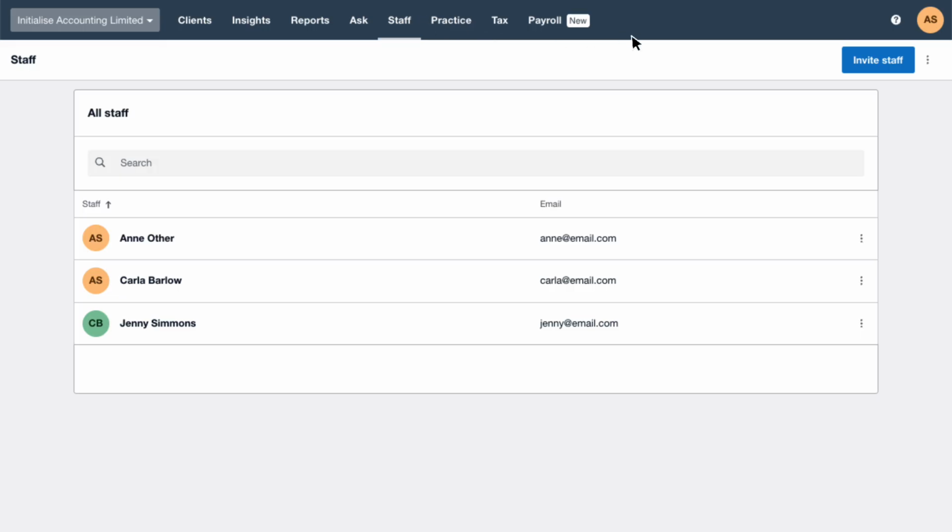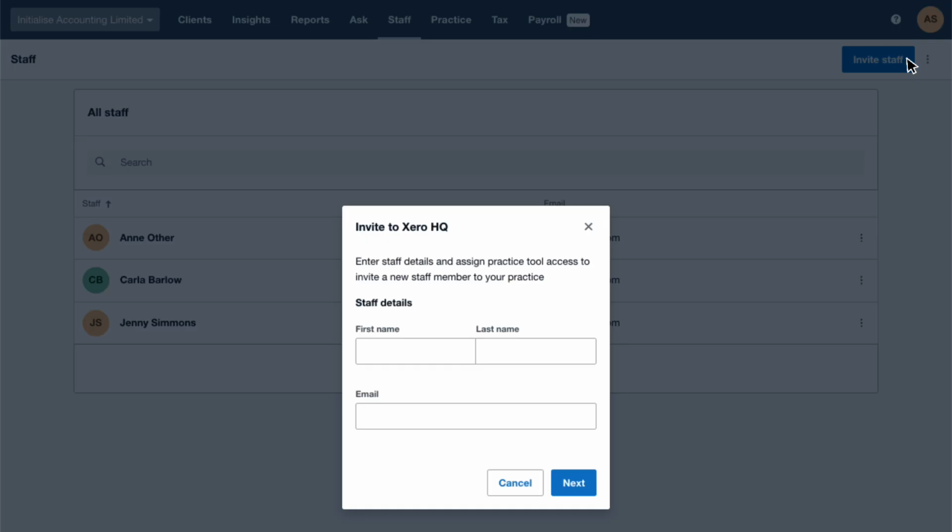Click the Invite Staff button in the top right corner. Then, enter their first name, last name, and email. Once you're done, click Next.